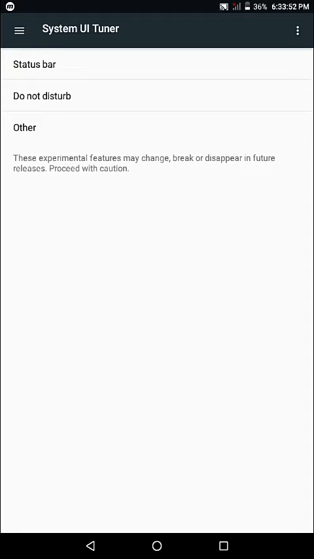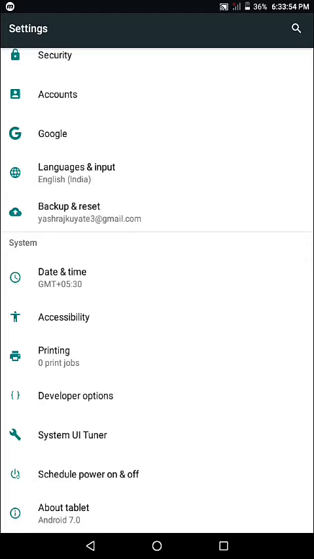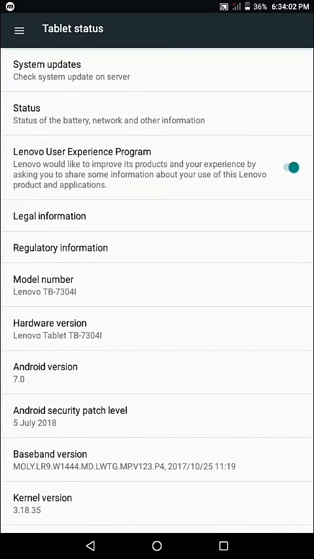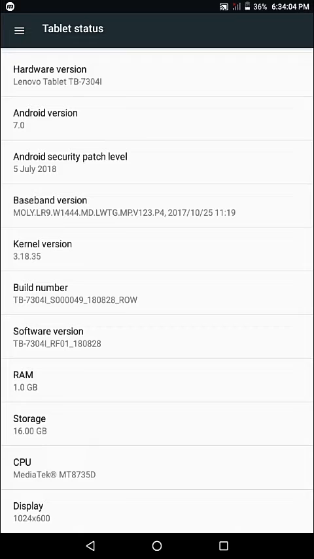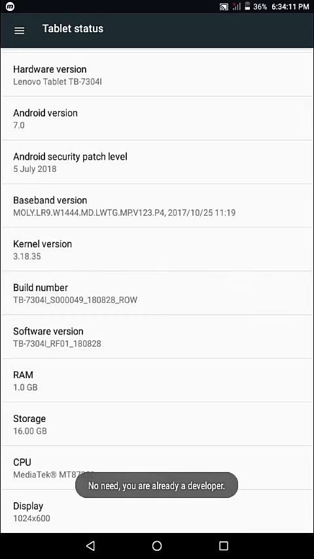So now we will see how to make a phone look faster. For that, you have to go in About Phone or Tablet and scroll down. As you can see, your build number is given. Just click on it 7 times. It is not working for me because I have already used this.